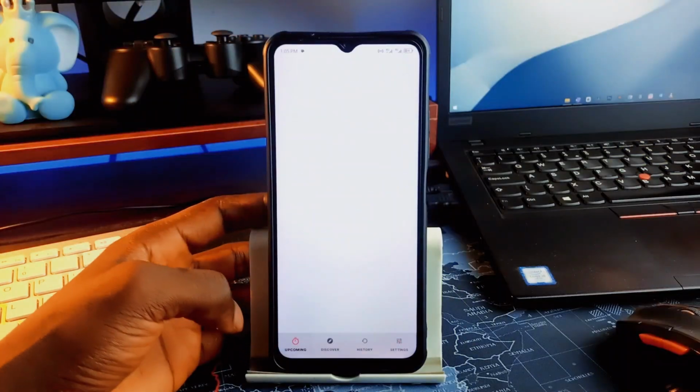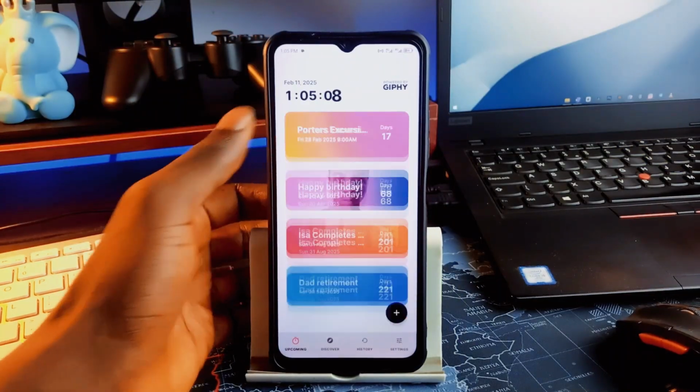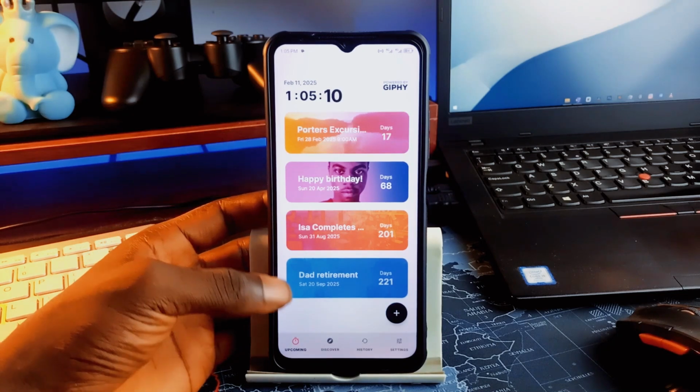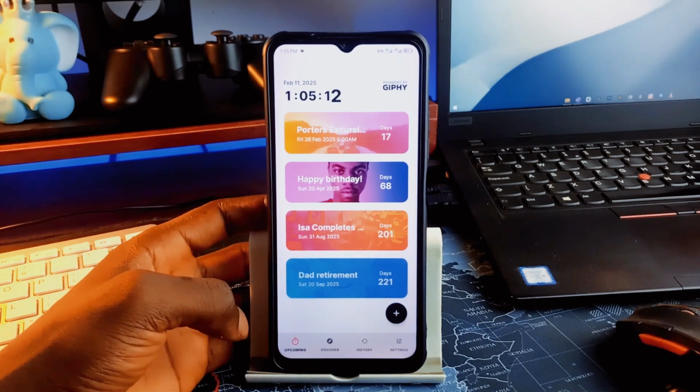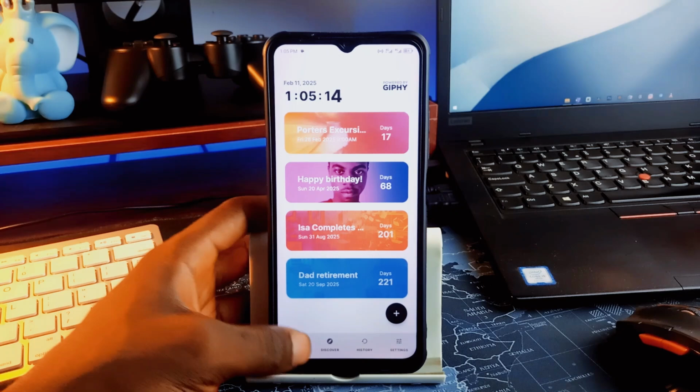What really caught my attention is the ability to share Countdown with friends and family. It actually takes event countdowns to a different level and makes the wait for those events feel exciting.